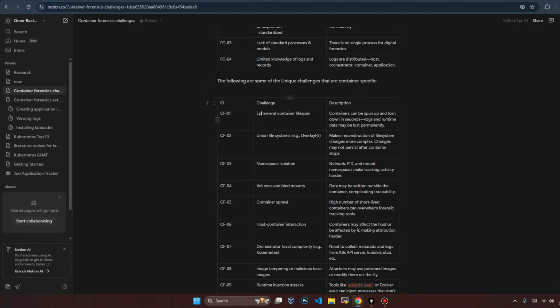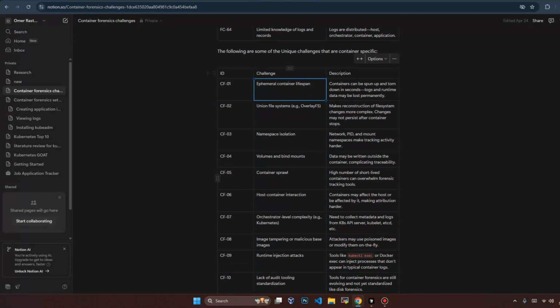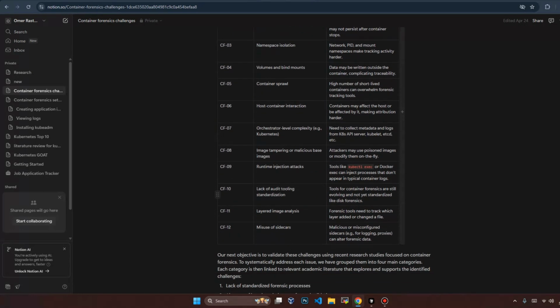And as you can see over here, we have ephemeral, we have union files, we have namespace isolation. All of these are very specific challenges within containers. And most of these particular challenges are solved through many different techniques that are already being applied within the cloud environment and usually are very much prevalent in many of the standards.